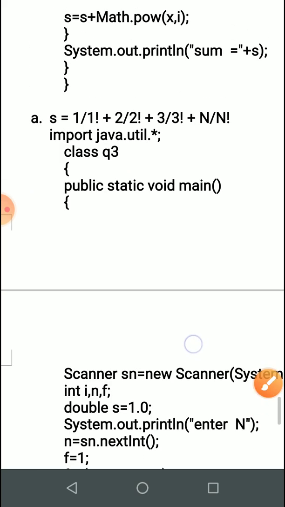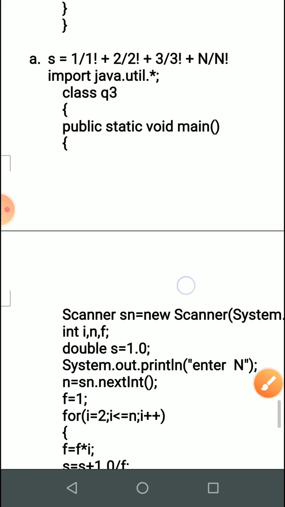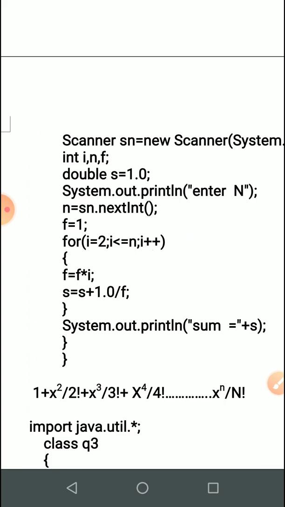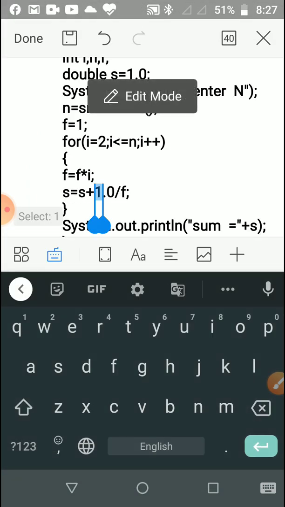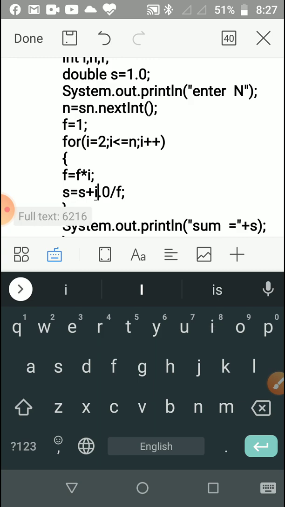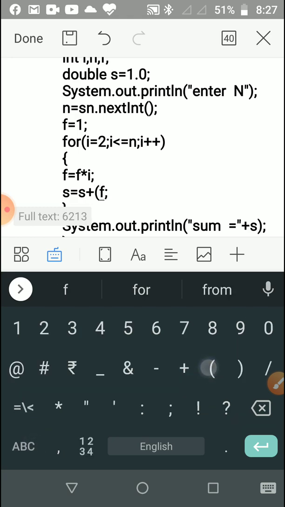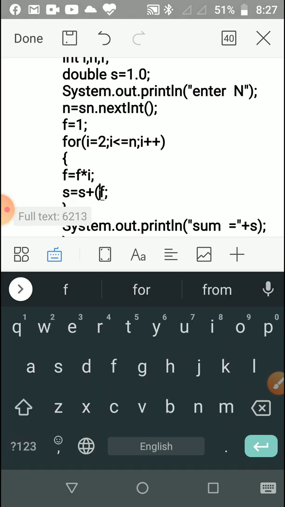just a minute, let me check. This is 2 upon 2 factorial, 3 upon 3 factorial. So instead of 1 upon f, it should be i upon f, and in the bracket we have to convert this into double type also.